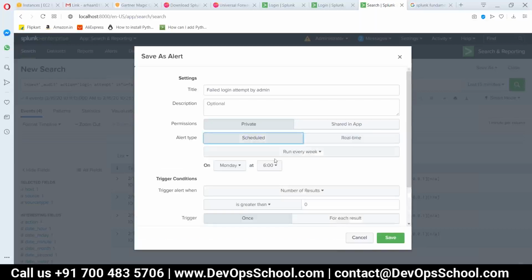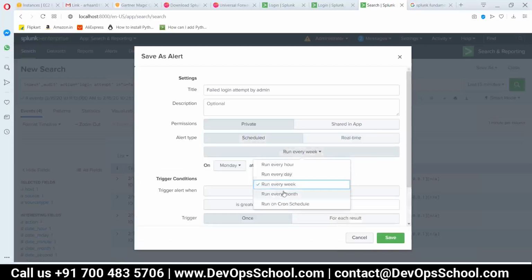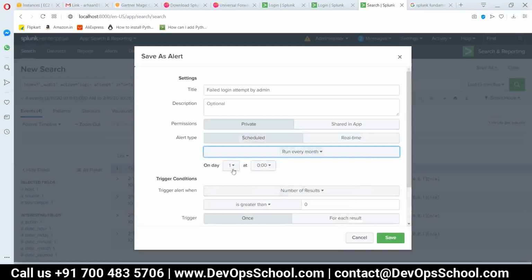If it is scheduled, for example, I scheduled it for the first of every month, so what will happen for the whole month? Whatever failed login attempts Shahrukh has performed, it will not trigger immediately. The query will get run for the whole month on the first of every month. In that case, I'm checking the data monthly, once only.